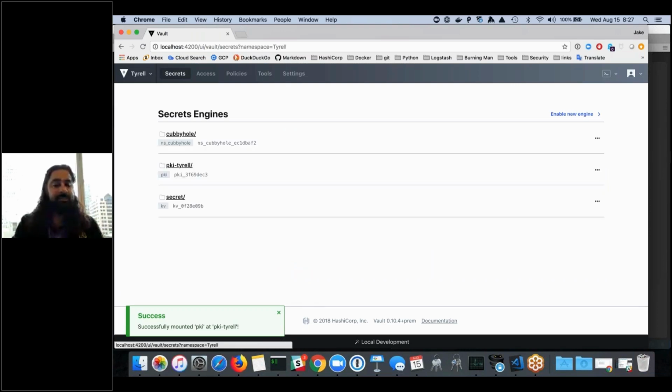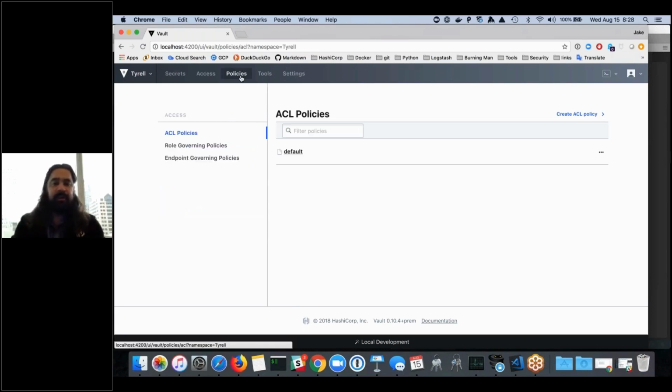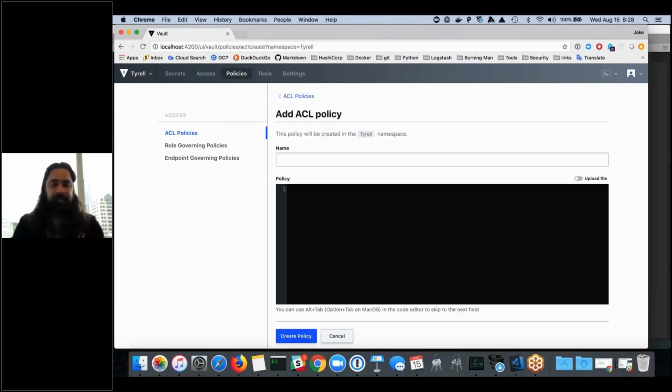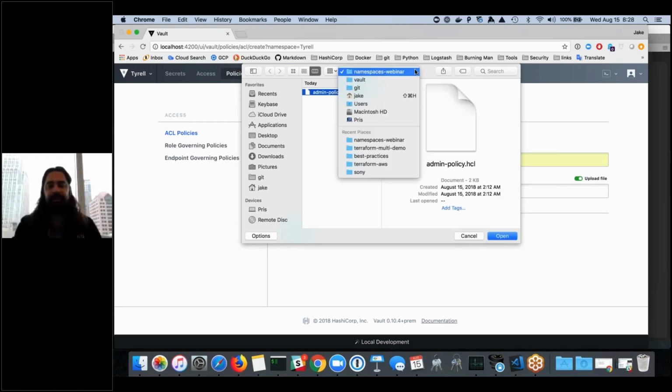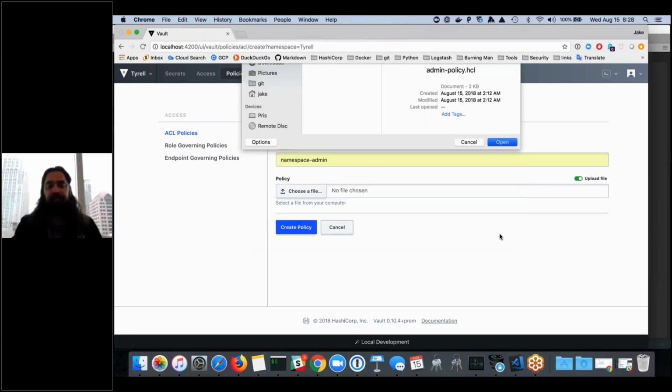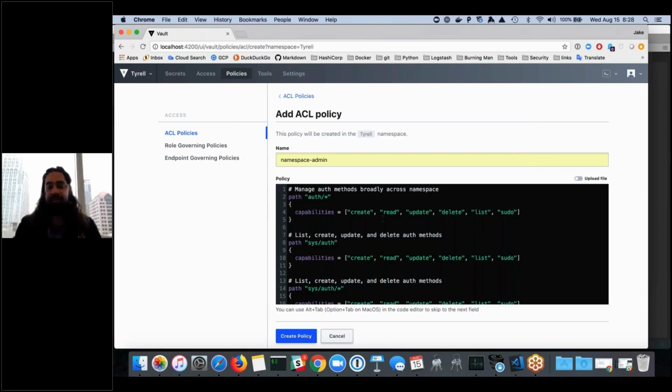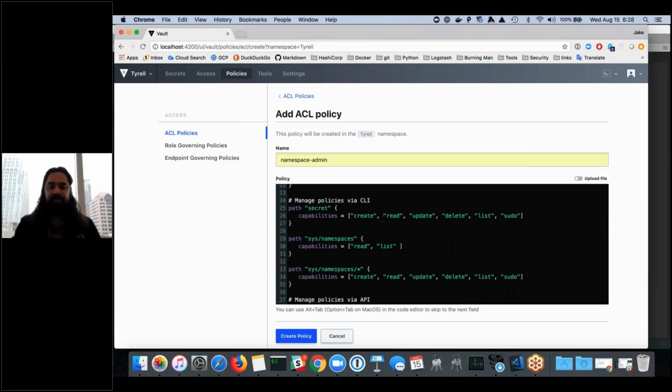Okay, that's great. And then inside of the actual ACL policies themselves, I'm going to create an ACL policy. I'm going to give this a name of namespace admin, and I'm going to upload a file from my operating system. I've already pre-cooked the location for this admin policy, which is inside this Namespaces webinar folder that I have created on my system. I'm going to open this up, and you'll see down below I have some administration policies and various things that I can do as a namespace administrator.